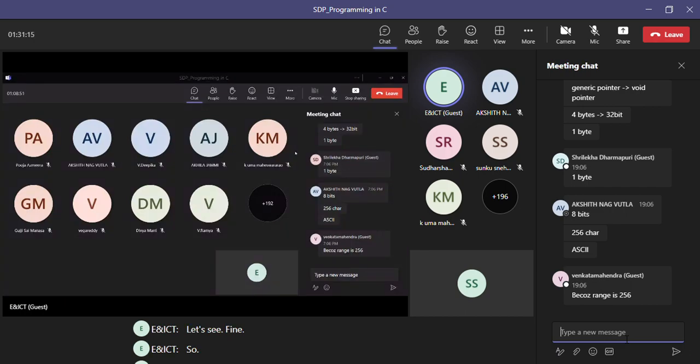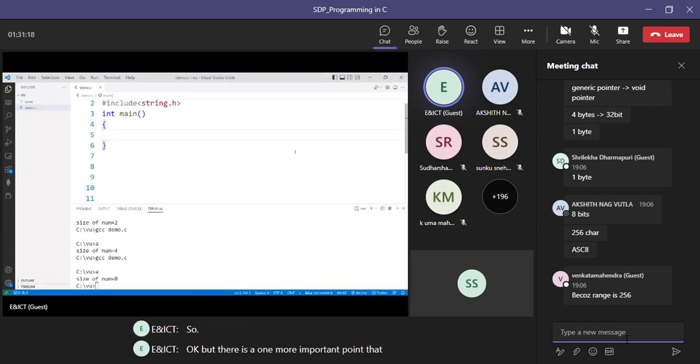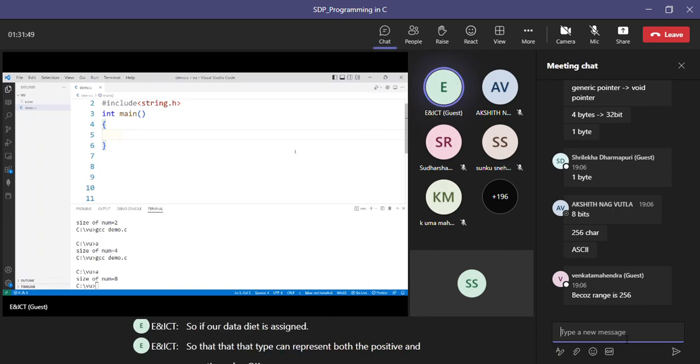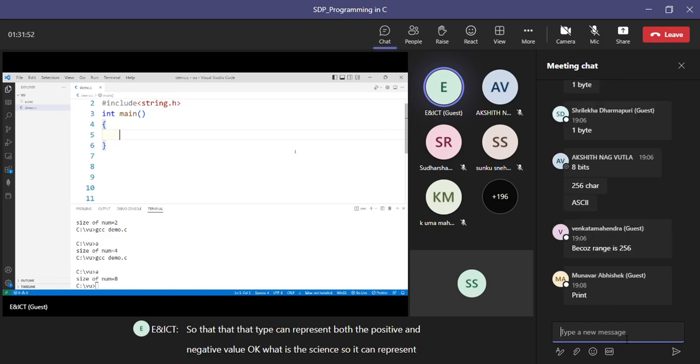But there is one more important point that we need to note. In C and C++, a character can be both signed and unsigned, but in modern programming languages like Java, a character is unsigned. What do signed and unsigned actually mean? If a data type is signed, it can represent both positive and negative values. If it is unsigned, it can represent only positive values.